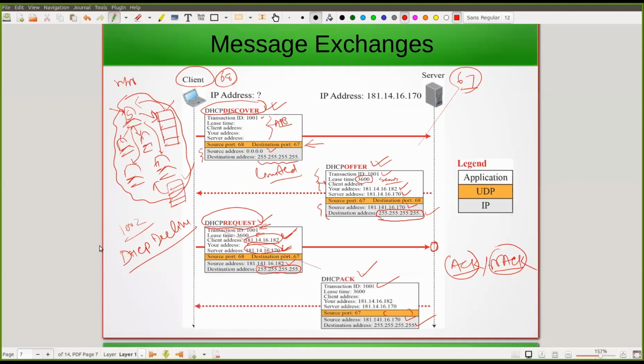Let's try to understand. Sometimes the client wants a specific IP address to be assigned to him. Or maybe sometimes the client wants a range of IP addresses. Within this range, 1, 2, 3 or 4, any IP address can be assigned to me, it is okay. But anything other than that, I do not want to accept, or I do not want to assign those IP addresses to my system.